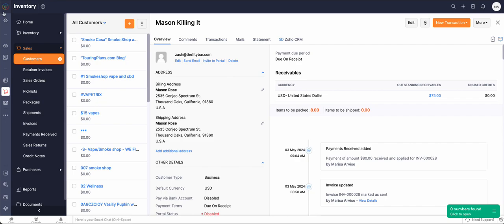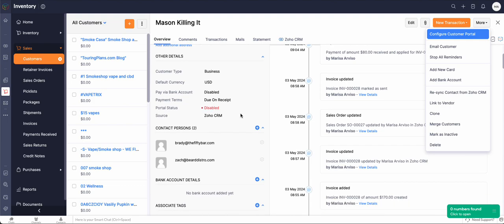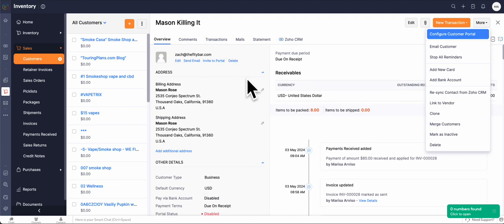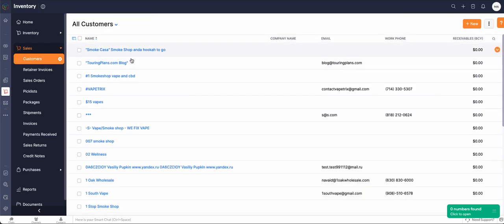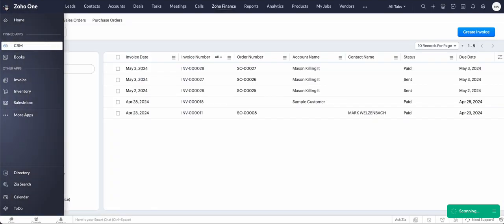Now I'm in the client, I'm in inventory. I could do a bunch of different items here. I can configure their portal. This is add a new card, add a bank account. So anywhere in these places, you have these options of doing different transactions or making payments or adding cards. You could allow portals. This is all kind of advanced for what you might need to do as a sales rep right now or a warehouse associate, but you kind of get the idea that everything cascades when you just go to here.